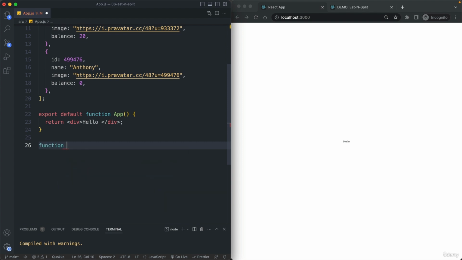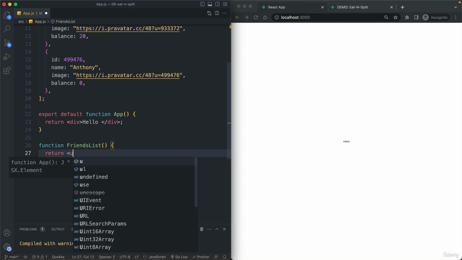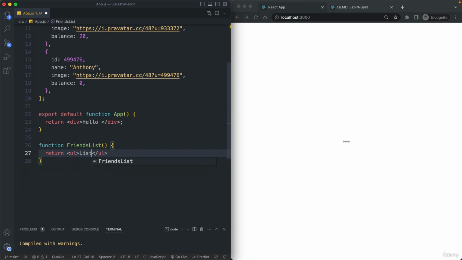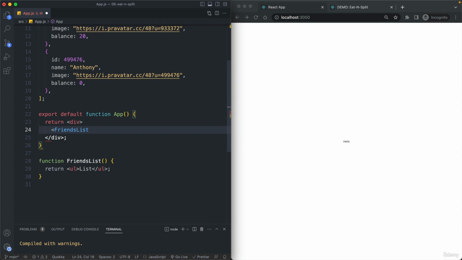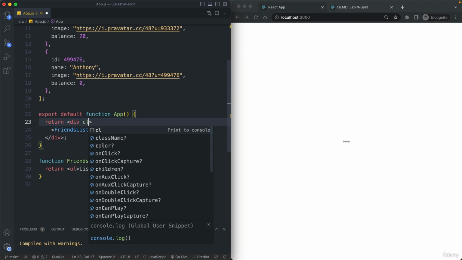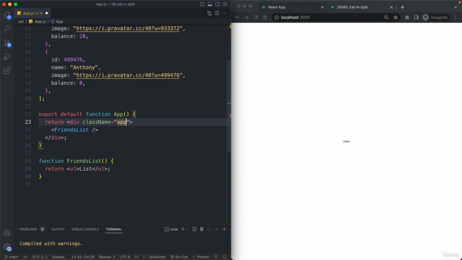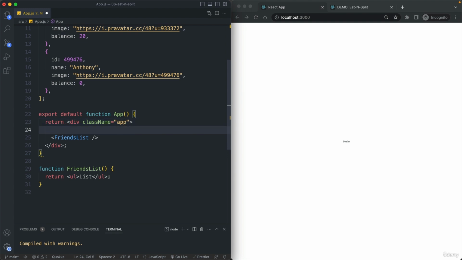And here let's again build all the components right into just one file, so that we don't have to jump around all the time. So friends list, and then here let's return a list, which for now will only contain list. And so now we will then include this component right here in the app. So friends list, and no props. And here we will now place this into this div with a class name of app, which has been provided in the CSS file. And then also this should be inside a sidebar. So another div, class name sidebar.